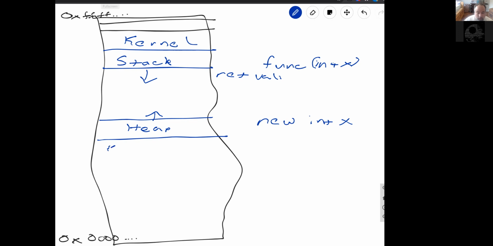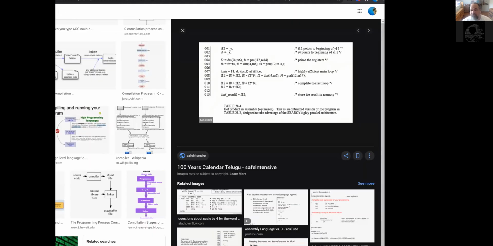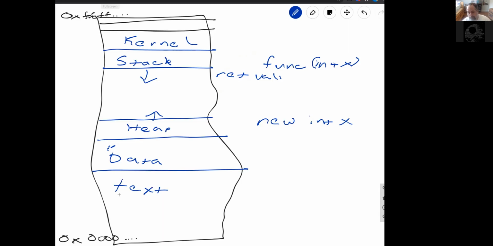Underneath the heap is what we call the data. And data is for global variables, right? If you have variables that everybody's going to need access to, it goes into data. And underneath that is called text. And text is the actual instructions of your code. So if we were looking over here, all of this stuff will go into the text portion, right?